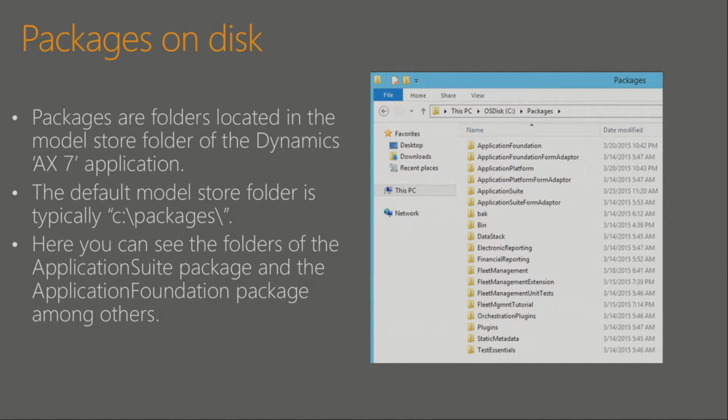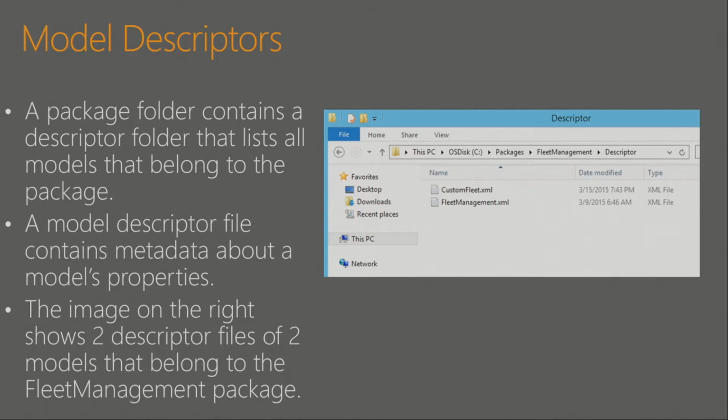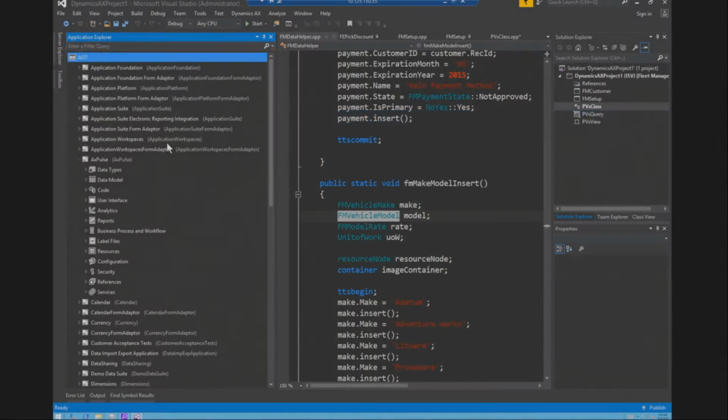So this is no longer true, by the way. It's not called C packages anymore. We'll get to that. Underneath the packages, you have models. So there's a folder for each one of those. And then there are model descriptors that contain interesting information. If you want to know about that, just read the slide. But I'm going to go now to actually show you.